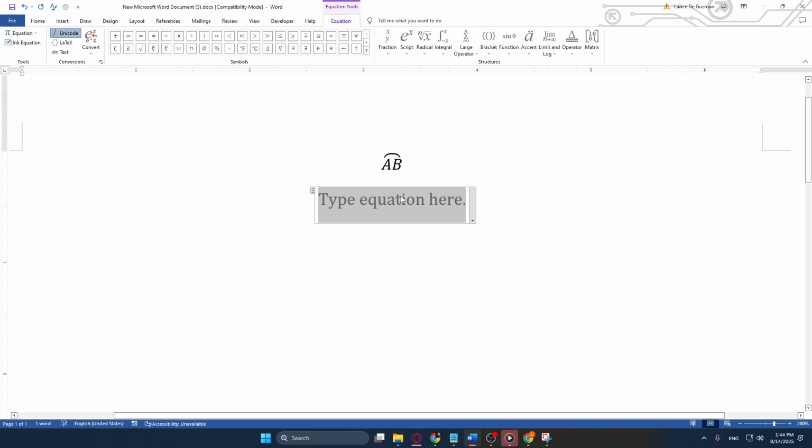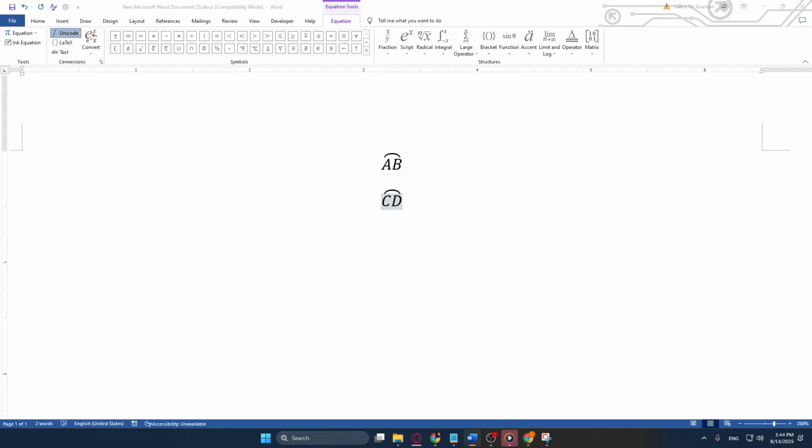That's it. You're done. You've successfully created an overparent in your Microsoft Word document. Whether you're using it for algebraic expressions or scientific notations, knowing how to efficiently use Word's equation editor can make your document preparation much faster and your final product more polished. I hope you found this walkthrough clear and easy to follow.